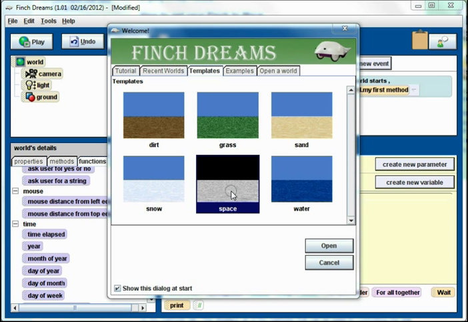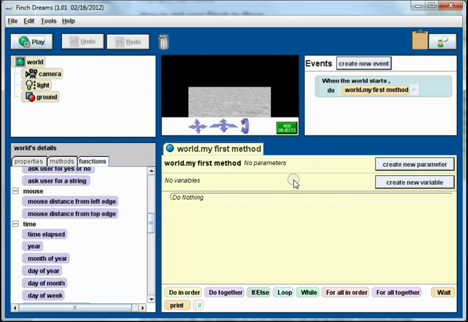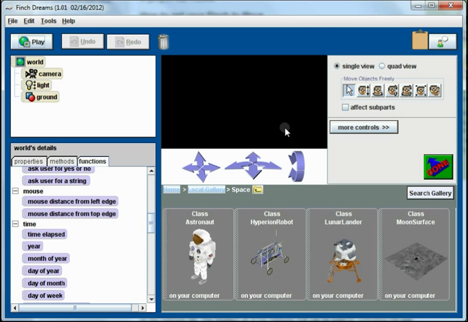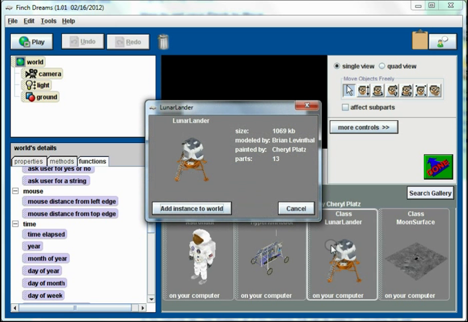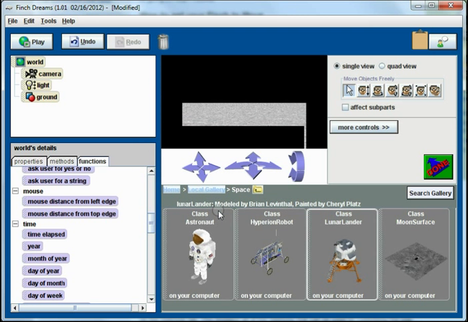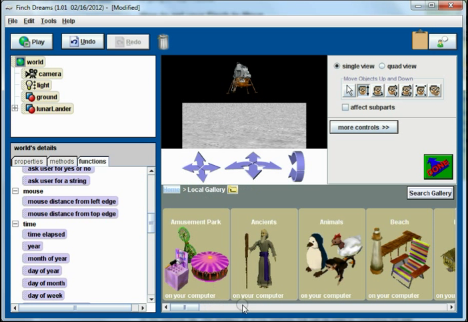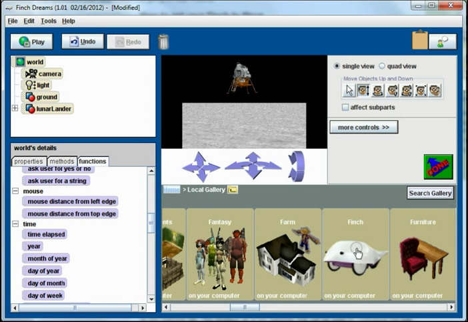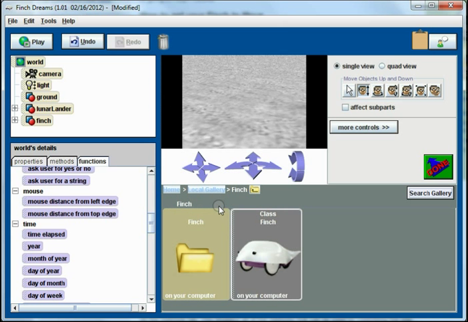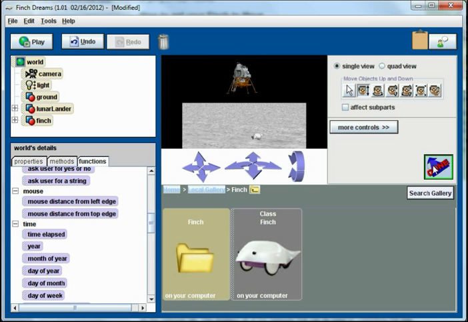Our second example is using the Finch's sensors to actually control an animation. So in this case, we're going to use the Lunar Lander, which is in the space subgallery. So we're going to add the Lunar Lander to our world. And we're going to make it a little bit smaller and also lift it off of the ground so that it starts raised off of the ground. So this could be the beginnings of like a Lunar Lander style game. And we're also going to add a Finch. We need to do that in order to have access to the Finch's sensors.